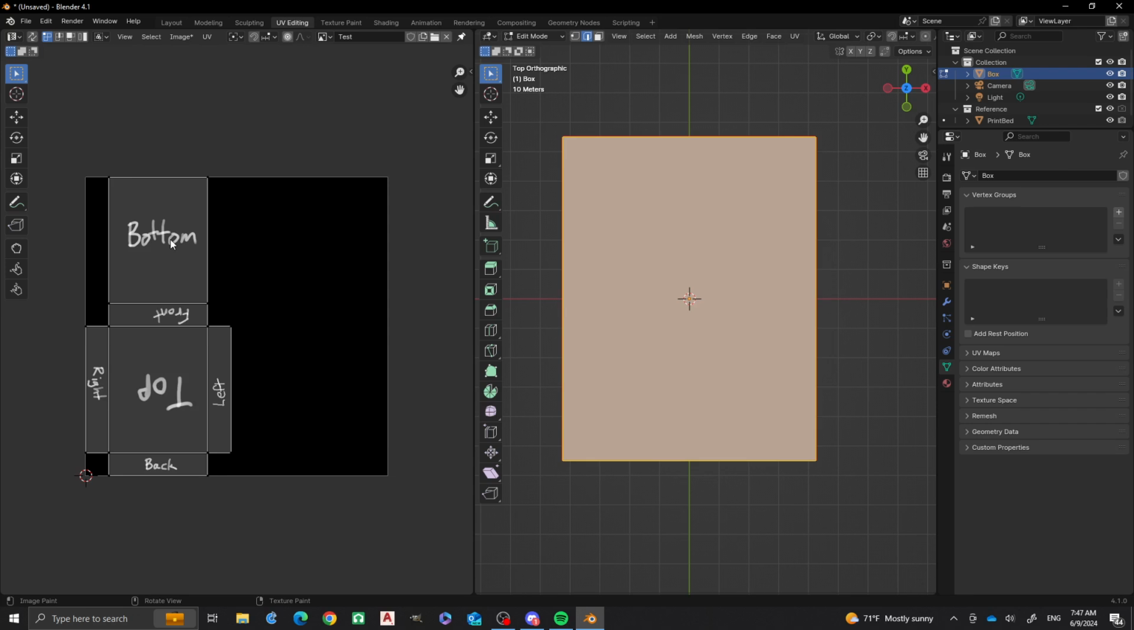But you know what? However it ends up coming up on those, you're going to be able to take your UV texture and export it into another editor.